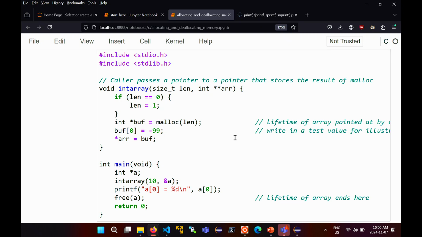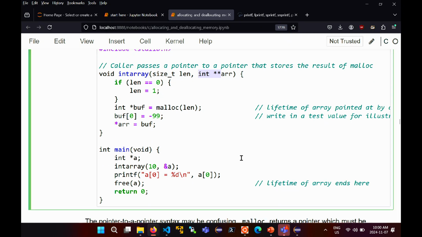So what does that mean? The caller needs to pass in a pointer to a pointer, which is what that is. int** is a pointer to a pointer. This is going to do the exact same thing. It's going to allocate the array using malloc. It's going to write a value into the first element of the array. And now instead of returning buff, I'm going to write the value of buff into arr.